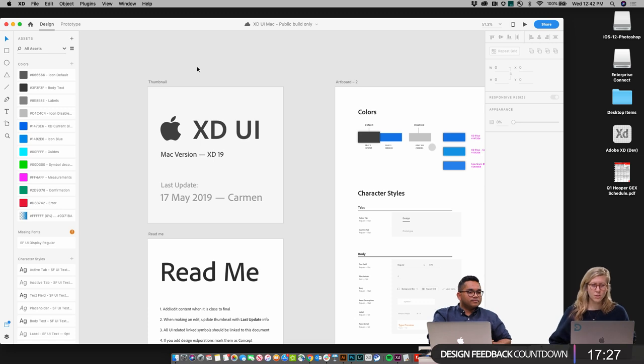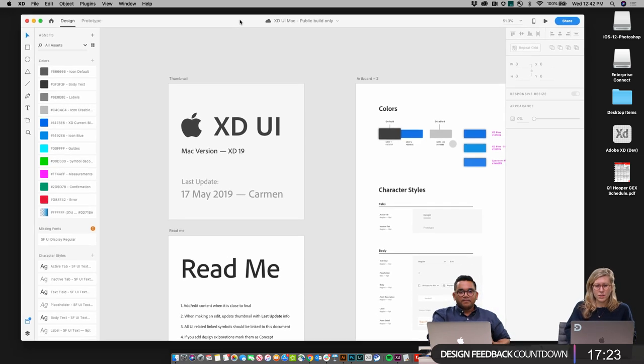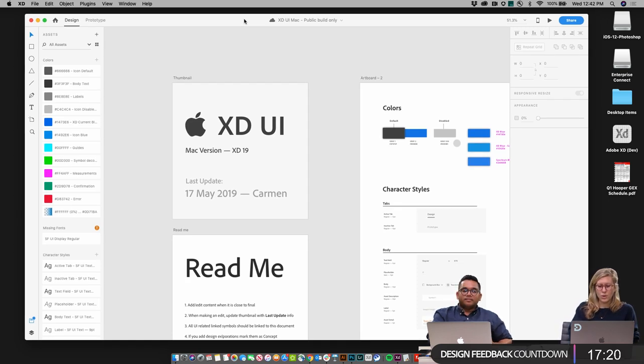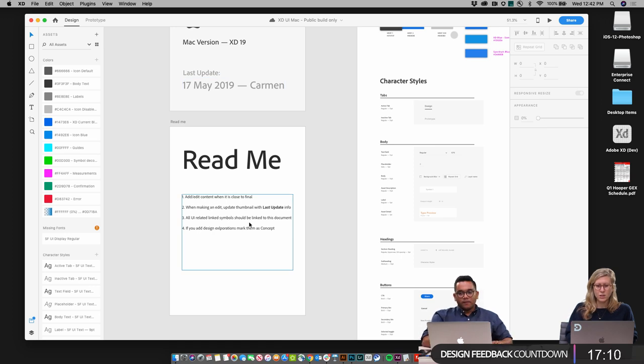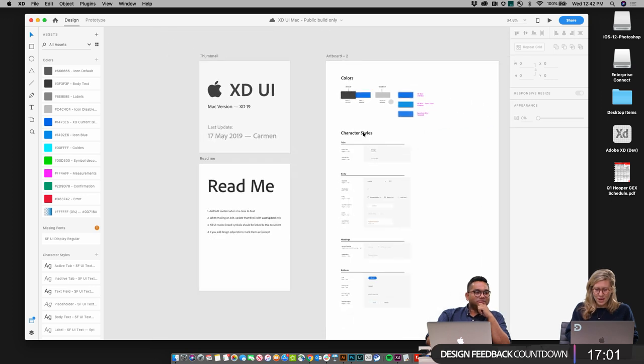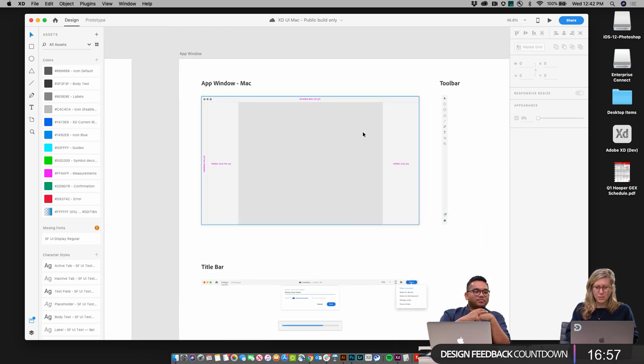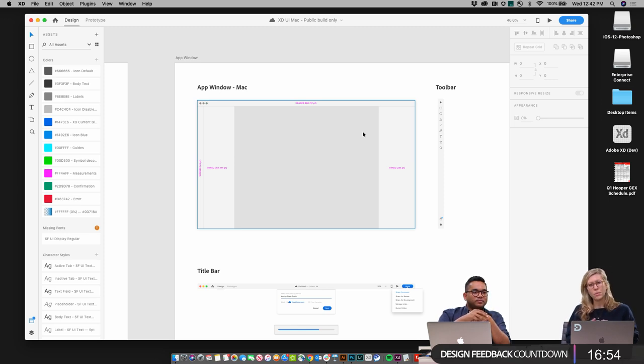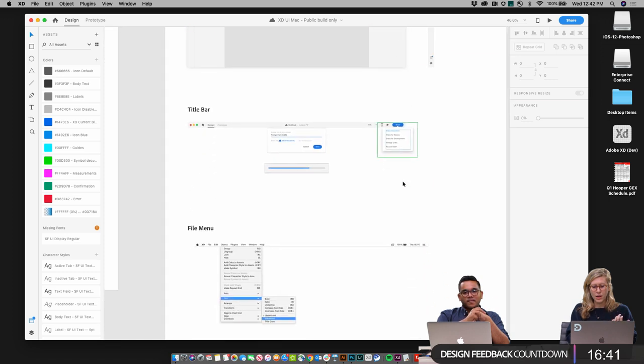So this here is an example of what the team uses to collaborate. We have one designer who manages this document, Carmen, right here. And basically what this has is the last update. It has some best practices for using the document because we use multiple builds of XD. It's titled, please open in public build only so we don't have any conflict issues. I actually think Sam and Talon published a version for people to use so they can design features for XD. I believe that's on Behance. But here's our Mac window that we use, our toolbar, and some different components.